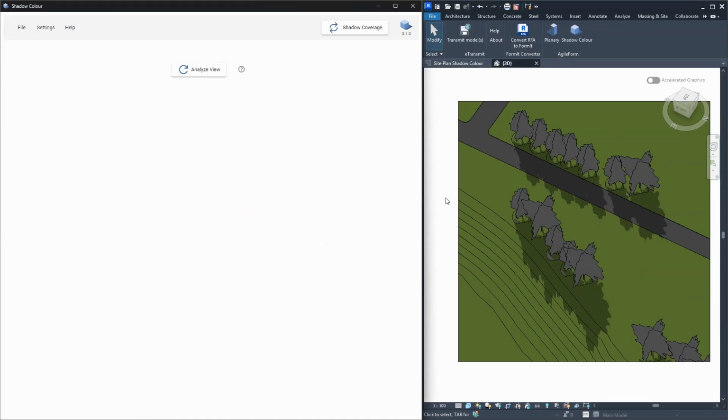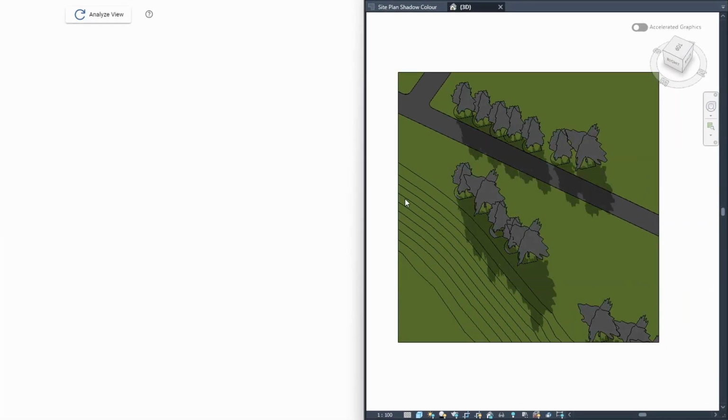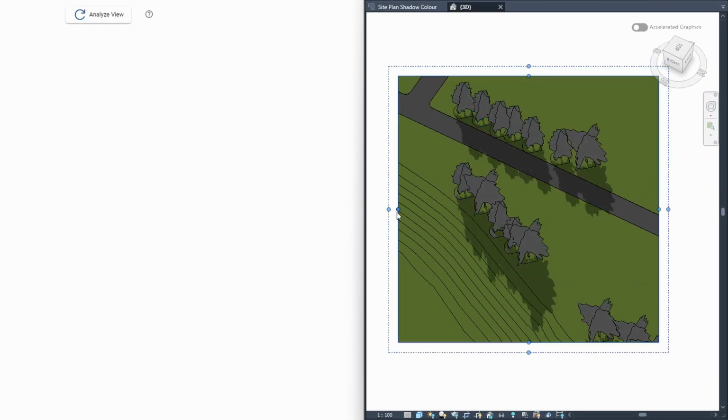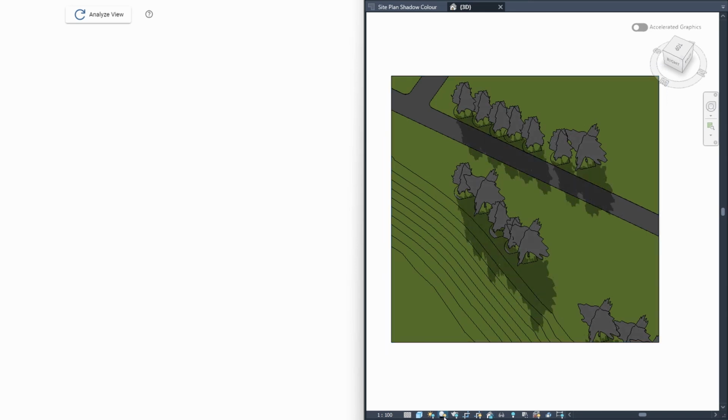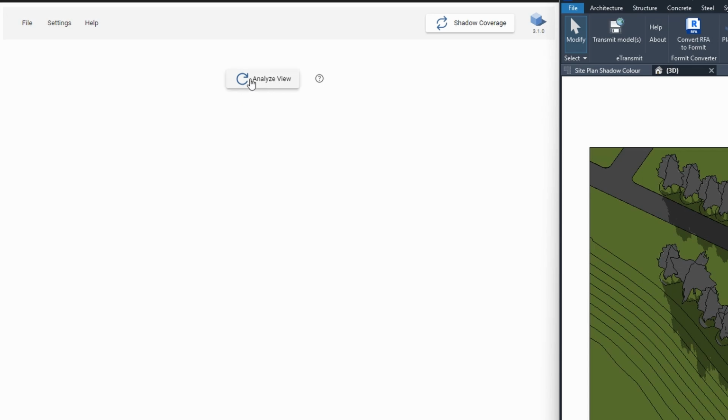Next, let's look at shadow coverage. I'll start by setting up a Revit view. Shadow coverage works in an orthographic 3D view. I'll adjust the camera to include the full shadow area I want to measure, and make sure the view is cropped and shadows are enabled. Next, I'll click Analyze View.